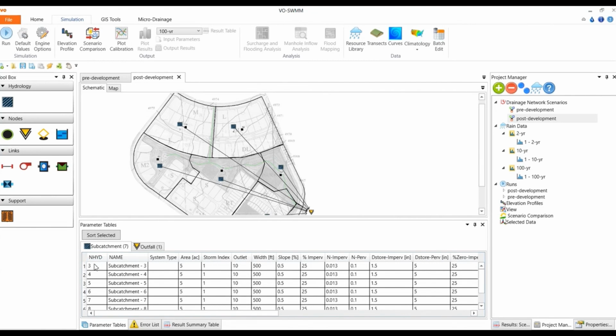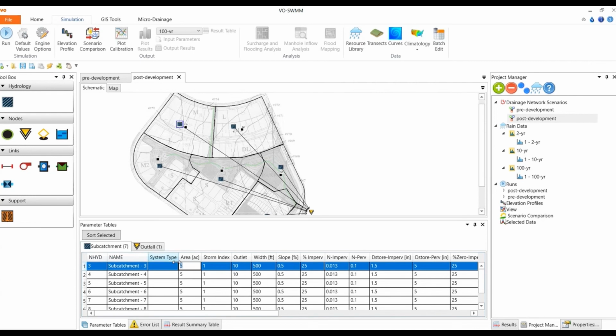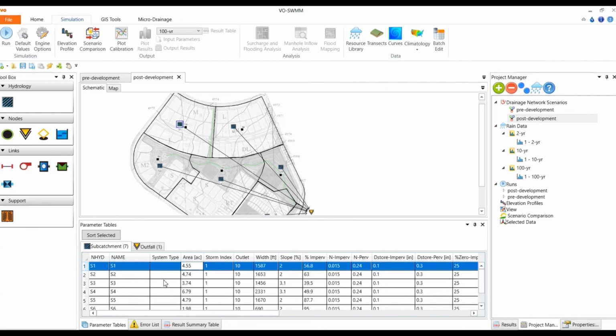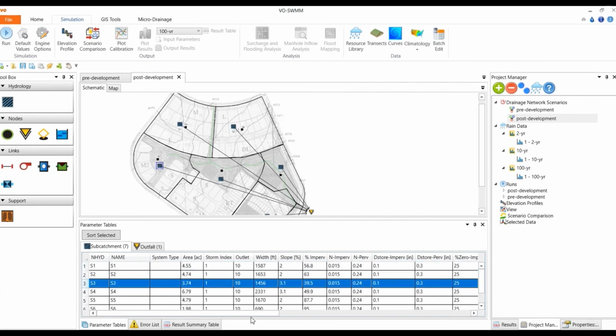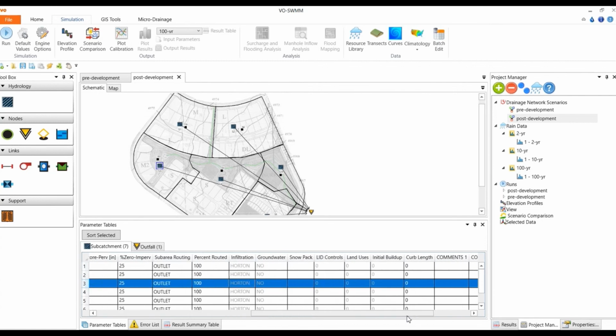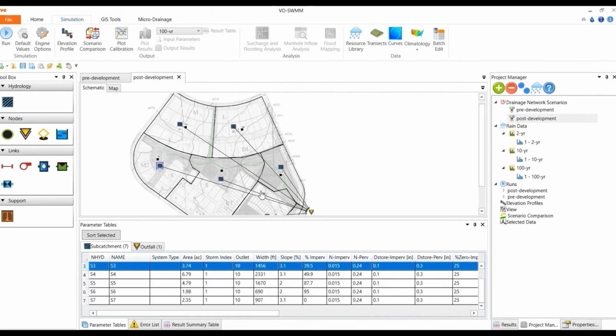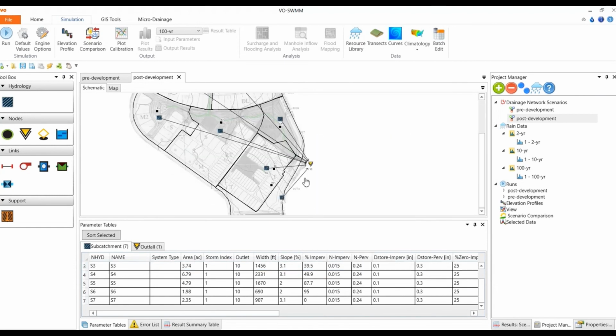So I already created a table. If you want, you can create your table in an Excel file, or you can come here and change, for instance, the area to whatever the area was. But I created that in an Excel file, and I just copy and paste the table, come here, select the first one, and paste it. I already pasted the entire table here. So all of the subcatchment values for my developed condition are already pasted.